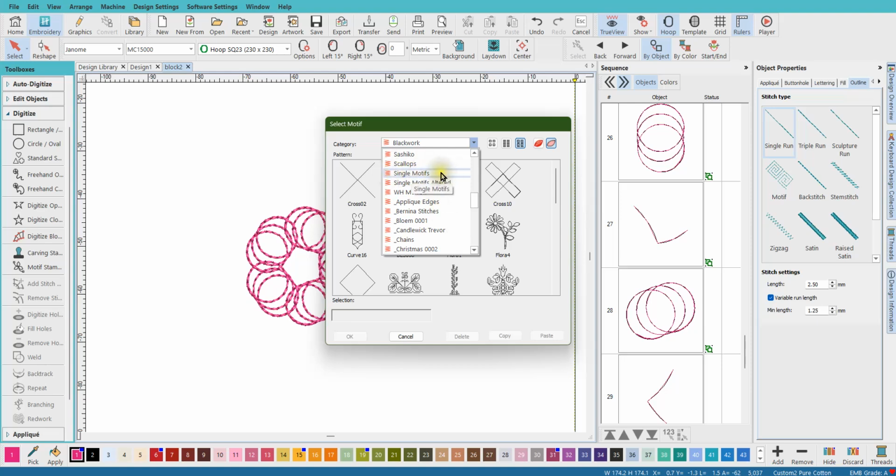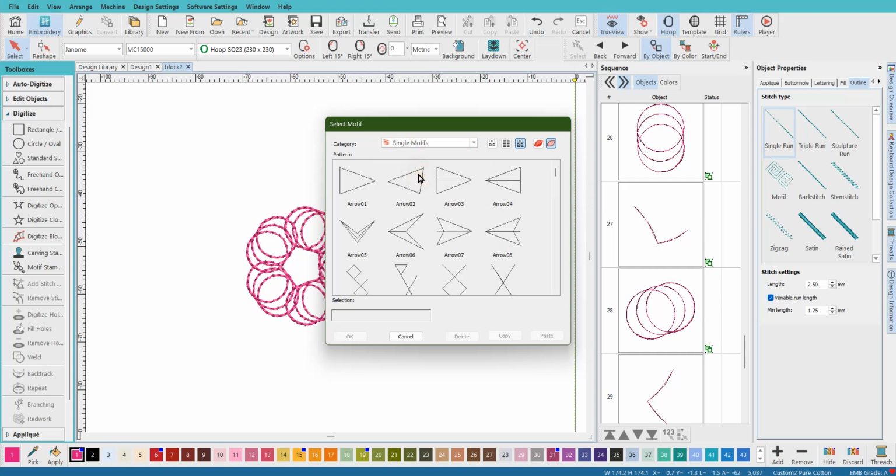Single motifs. You're going to see here also on my screen that I've got a single motif altered. What that is, is different times when I have wanted to use one of the built-in stitches from the single motifs and I've changed them a little bit. I've put them into their own category, which is something that you can do as well. All right, let's work on a single motif.